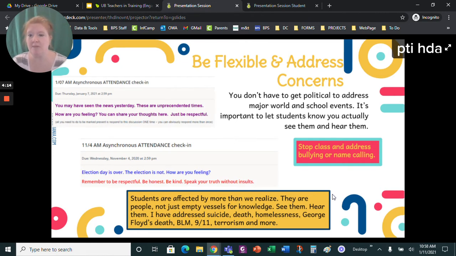After the insurrection at the Capitol, so you may have seen the news. These are unprecedented times. How are you feeling? You can share your thoughts, be respectful. Students are affected by more than we realize. They're people, not just empty vessels we got to throw some knowledge into. Okay, so see them, hear them.